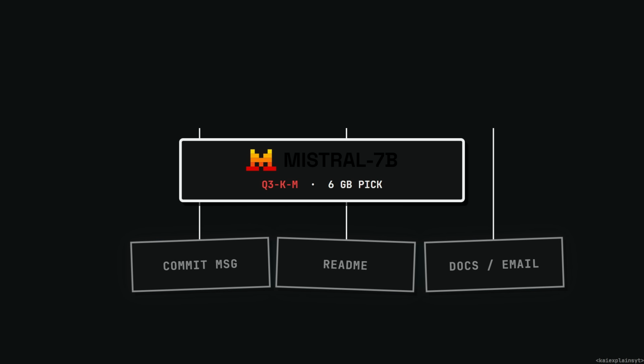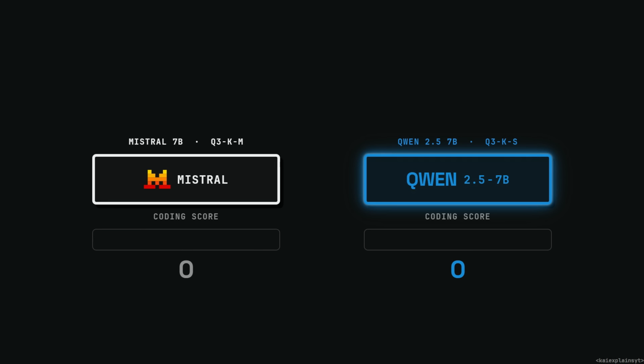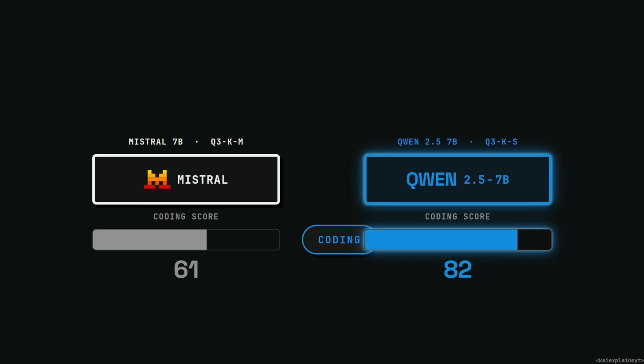Now, if you specifically want a coding model at 6 gigs, go with Qwen 2.5 7B at Q3_K_S. Same size range as Mistral, but Qwen's coding benchmark scores are meaningfully higher at equivalent sizes. I used it for a few weeks for boilerplate and basic Python scripts, and it was fine for that, but I'll tell you where it fell apart.